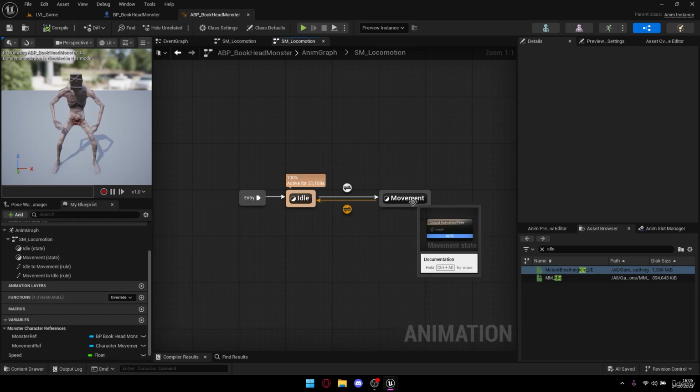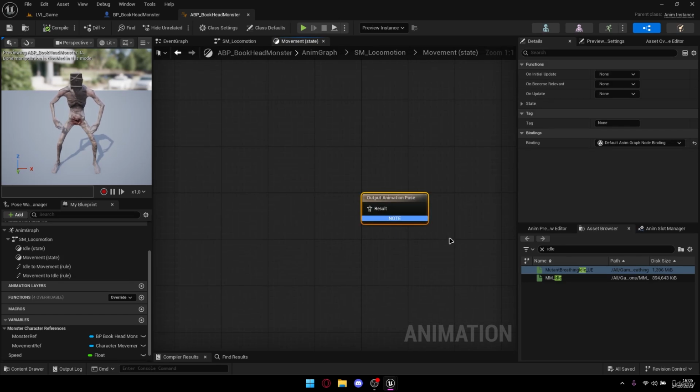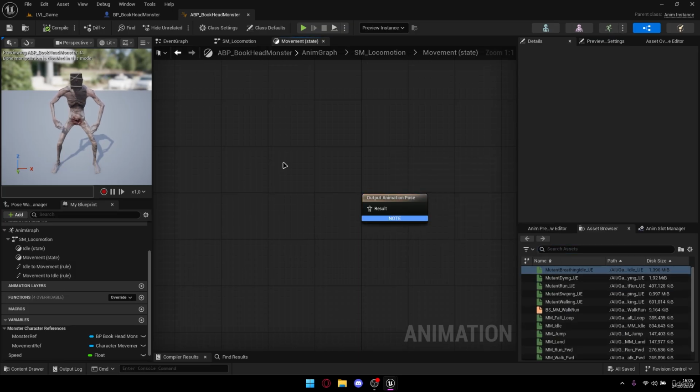Okay, so now let's see what we can do with this movement, because we don't have any animations here yet, but we will create something called Blendspace. It will blend between different animations based on something, so it won't snap from one to the other. It will blend, and it will look way better than just snapping between two animations. So let's see how we can do that.